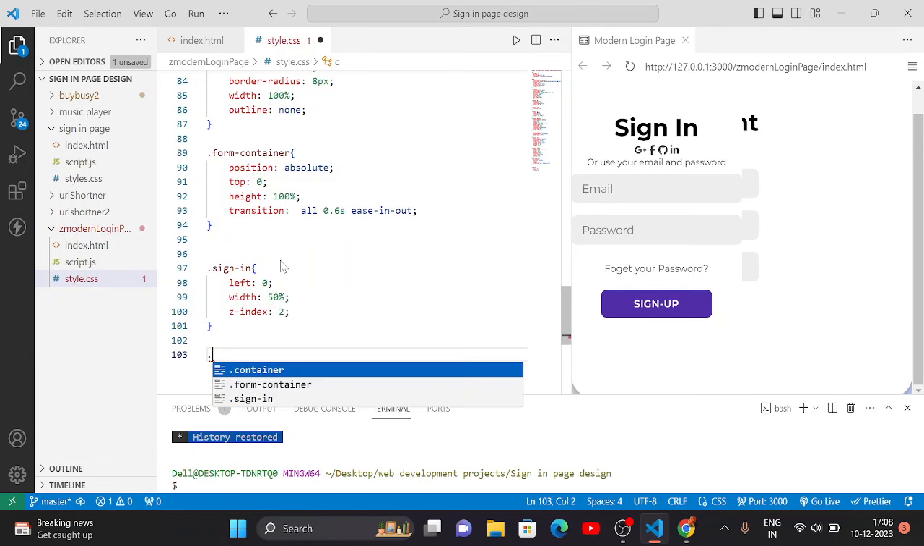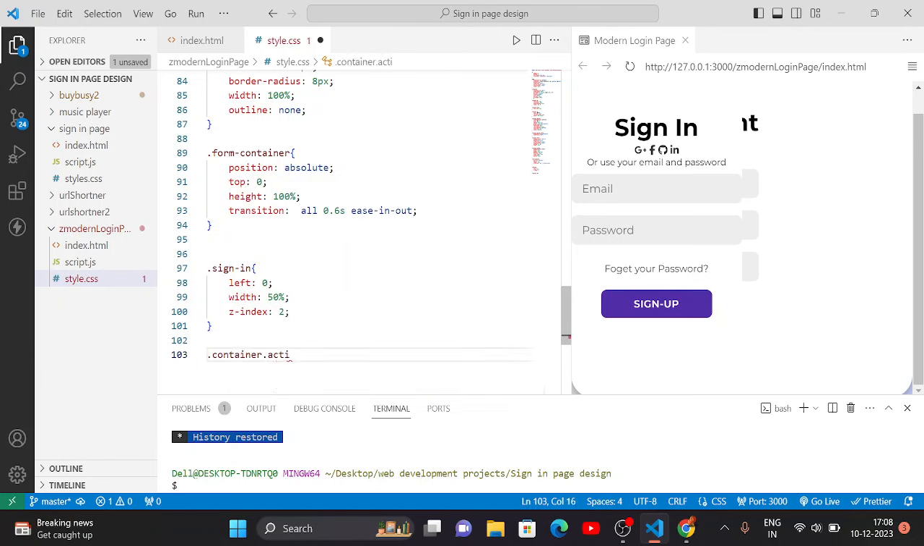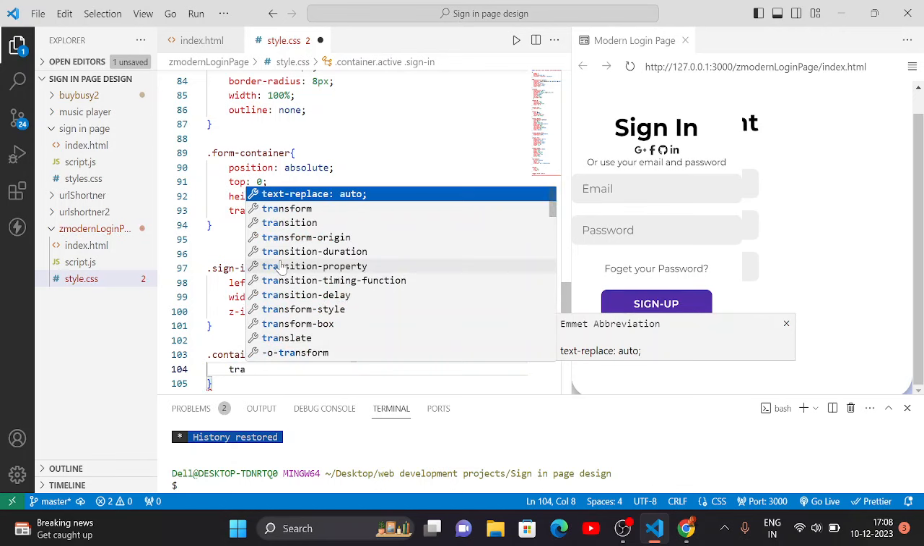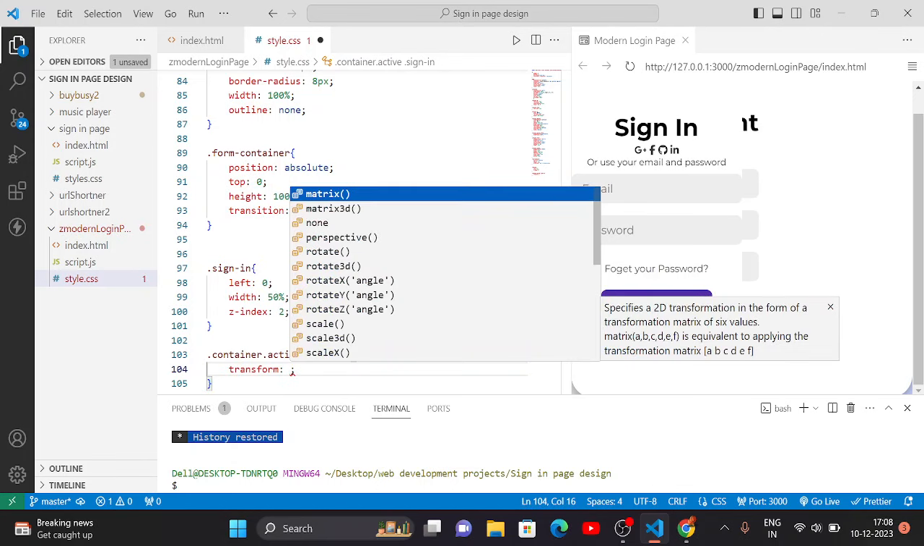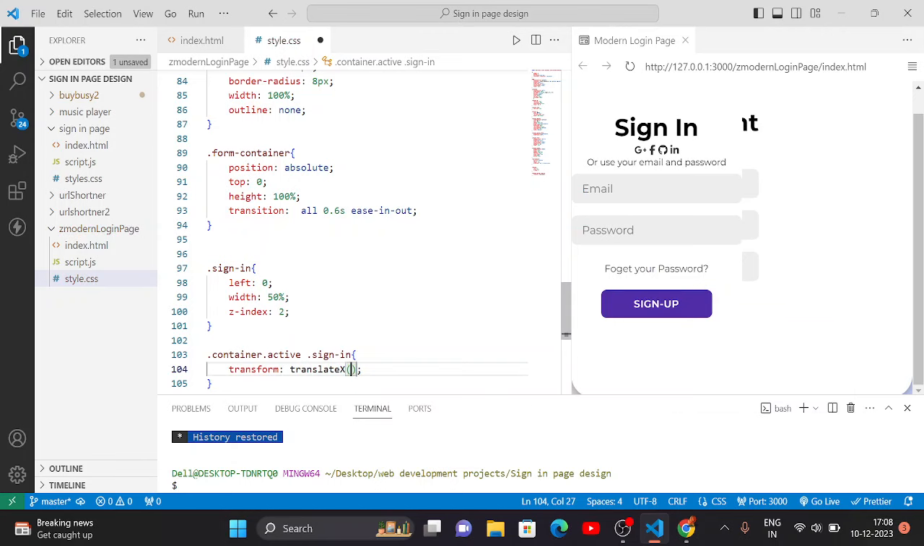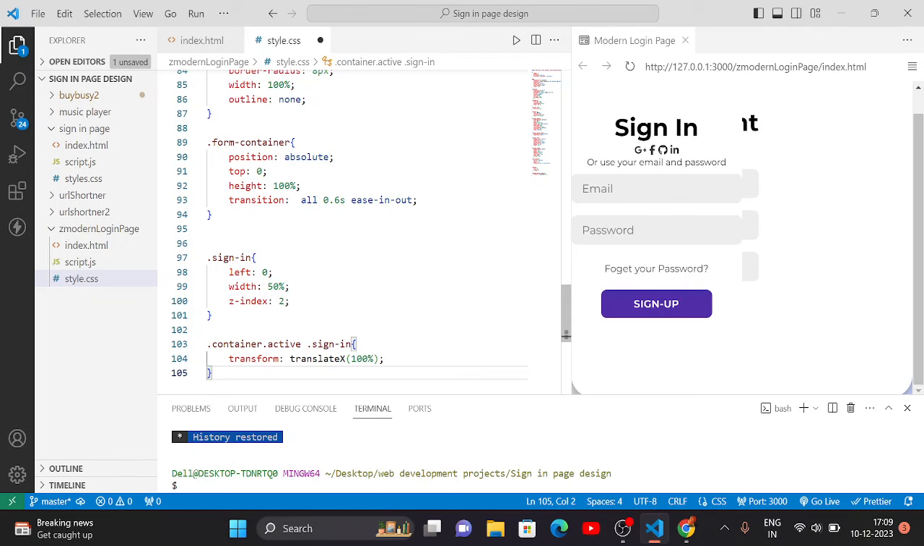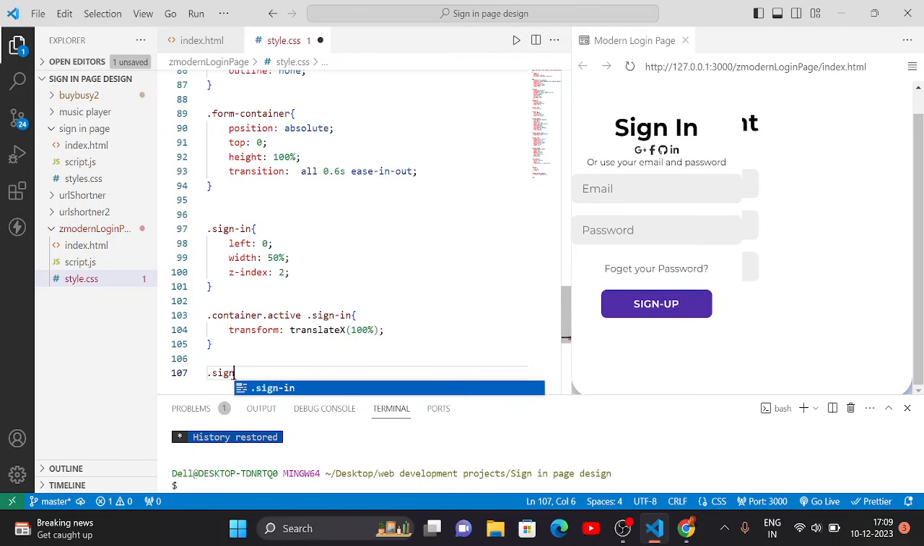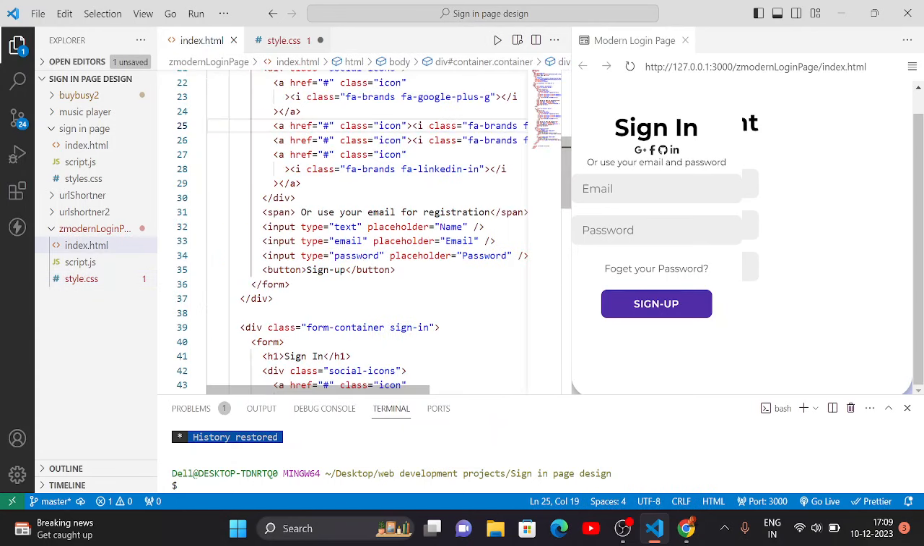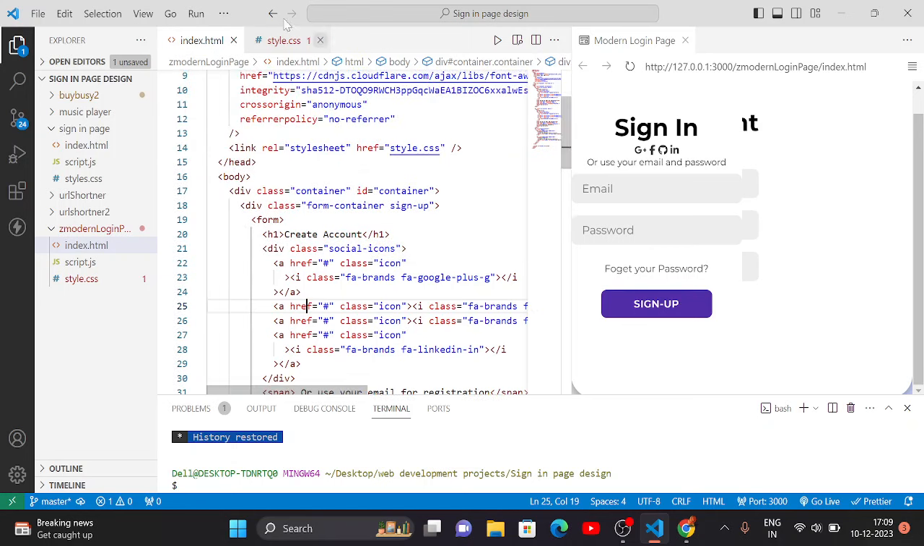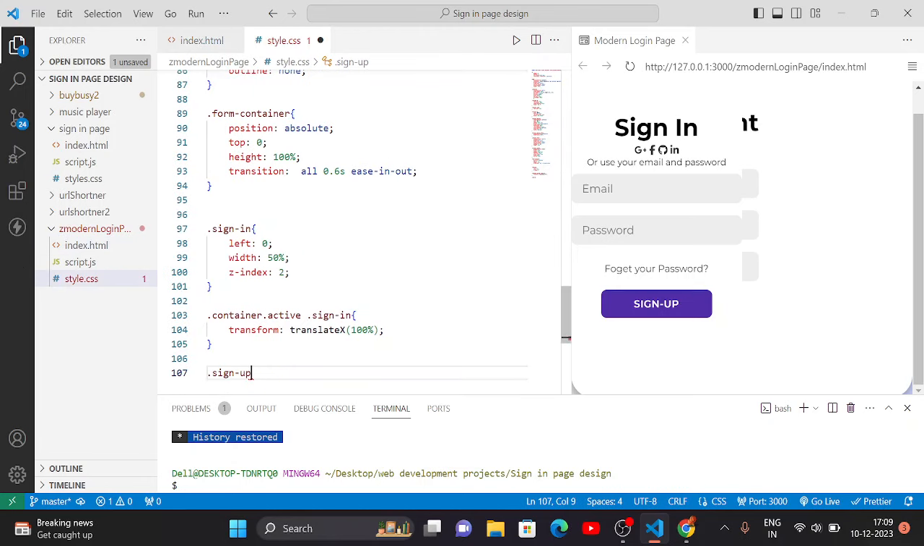Then the active container. Okay, the container when it is active, container dot active, and dot sign-in, we want to transform it. So we are using the transform function, and we are going to translate X to 100%. Translate X 100%. Okay, now it's done. In the same way we are using dot sign-up. I think I'm doing it correctly. Sign-in is done, and this is sign-up. Okay, the spelling should be correct.